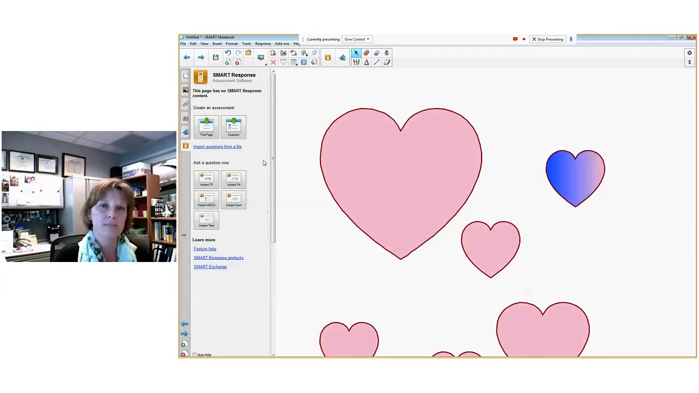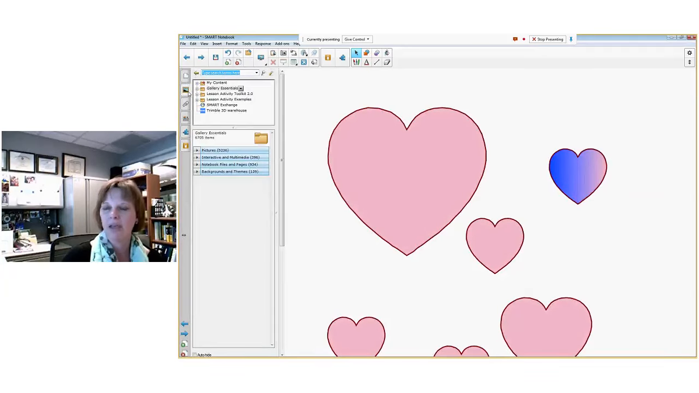But one of my favorite things about Notebook, if you are a beginner, if you haven't had a lot of time to play with it, is what's called the Lesson Activity Toolkit. And to access this, we're going to go back to the gallery, which again looks like a photograph or a painting. And you can search for anything in the gallery.